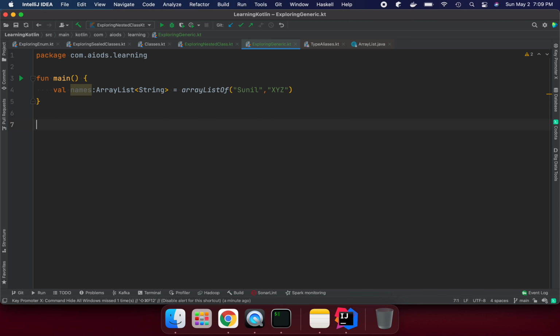Let's try to create a generic type class Box. In this Box we can say the type is T. It doesn't matter whatever name you want to give; it is not saying only T can be used.